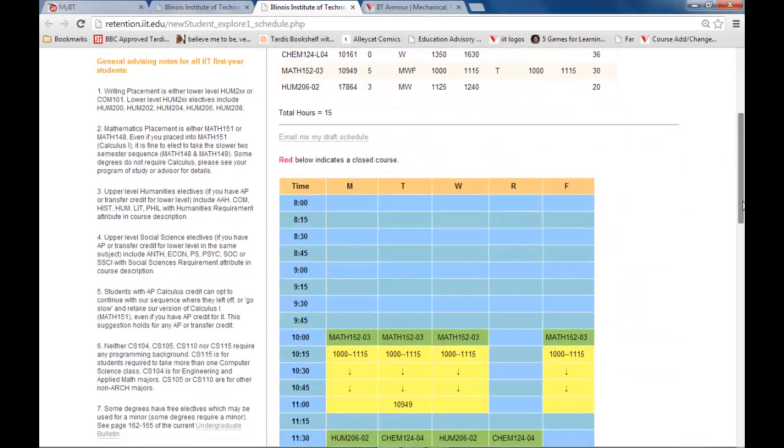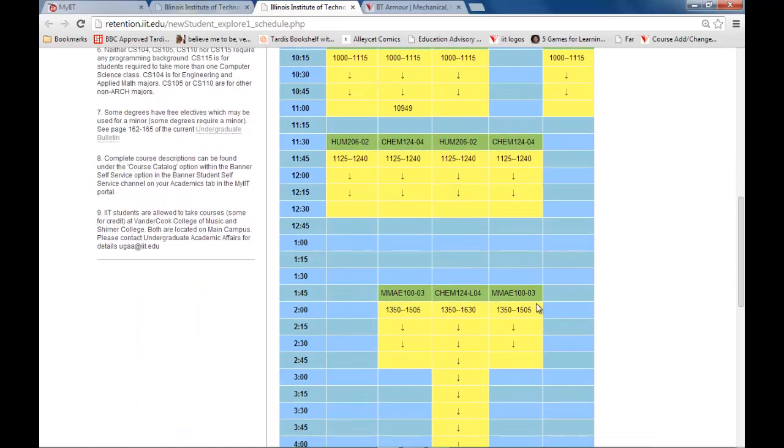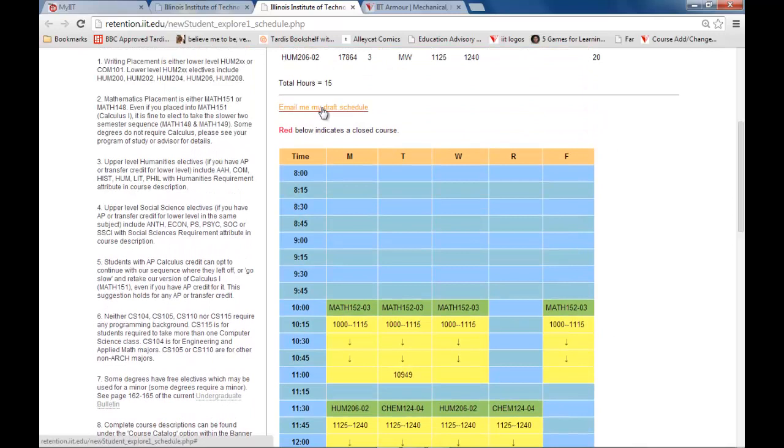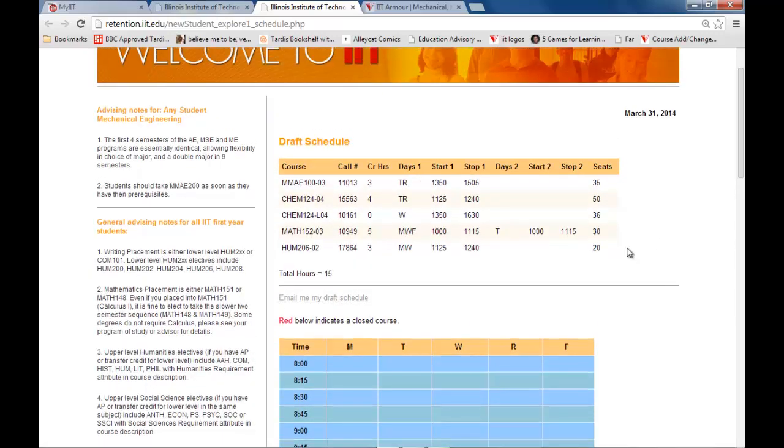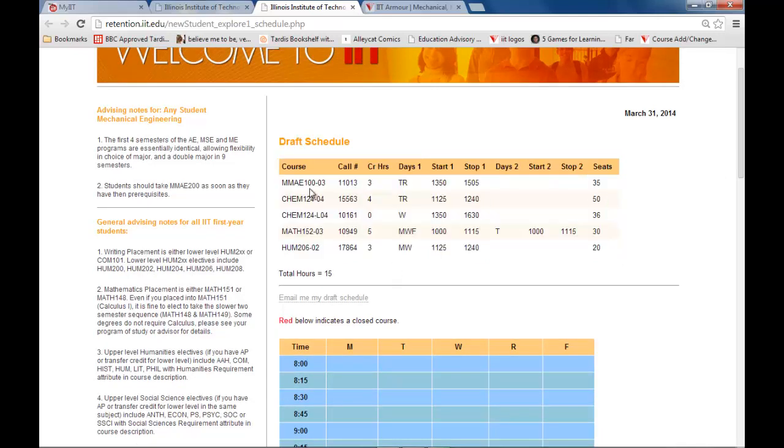And now we can view this draft schedule and see what this looks like. Well, now I don't have that early class anymore, but I do have the MME 100 in the afternoon. But maybe this is another option. I can click here to email myself the draft schedule. Okay? So now the main information you're going to need later when you're talking to your advisor and registering for classes is this information, which shows the class and the call number. The call number is really what you're going to need to add classes later. This also shows the credit hours for each class and the days and times, and how many seats are available.